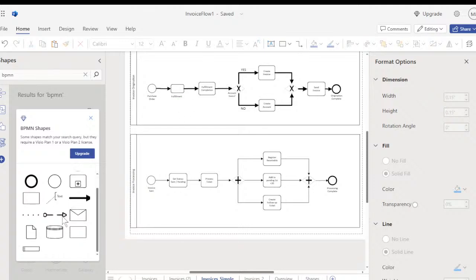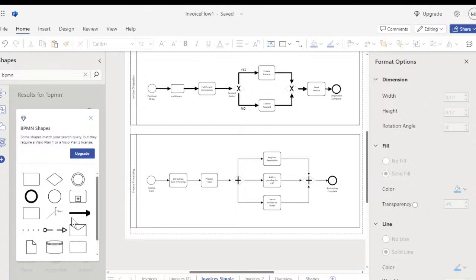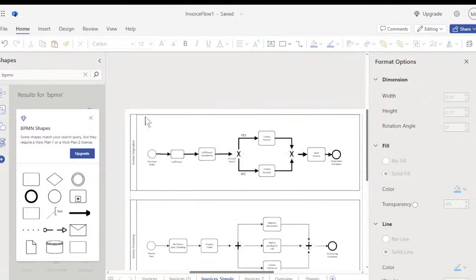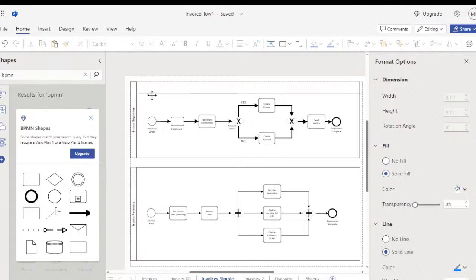Okay, so that's how you get your BPMN shapes. I believe Visio Plan 2 is required for the BPMN shapes. That's what I remember from looking it up on Google. So even if you have Visio Plan 1, which will give you the swim lanes, which I actually just made up my own swim lanes here, the swim lanes, I think, come with Visio Plan 1, and Visio Plan 2, I think, is what you need to have the BPMN shapes.